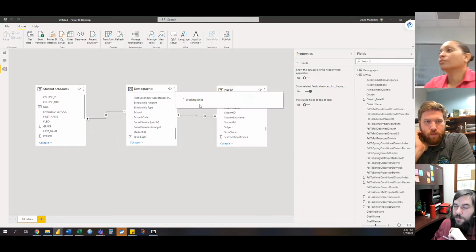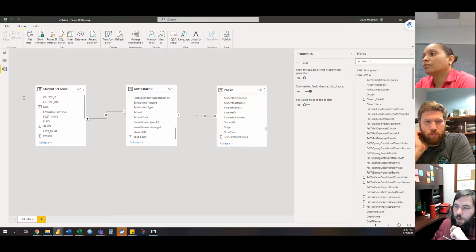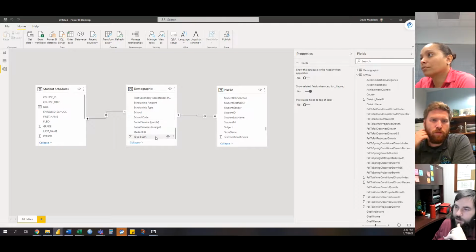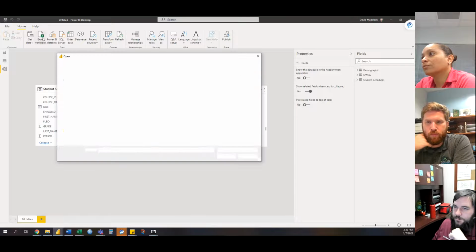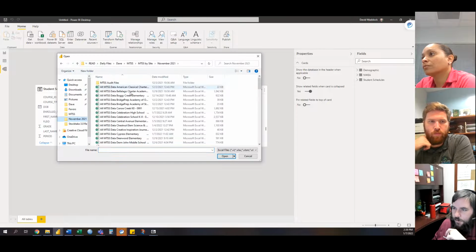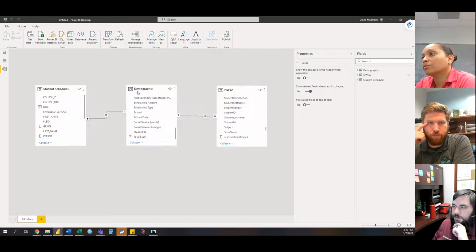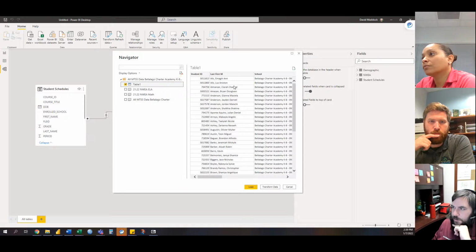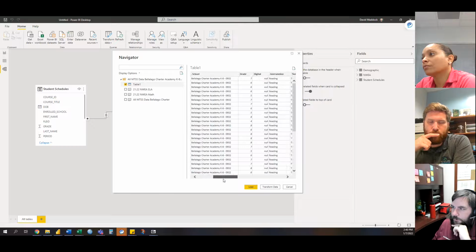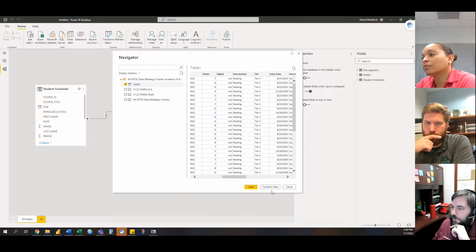So you can see that now we've got a little star schema going on. All of the data is connecting to this table. So what I want to do now, any other things that I add, if I add MTSS data, I want to connect it to the demographic table. Okay. So that would be like if I go get data, and I know I've got your Bella Lago MTSS data right here. And I'm just going to bring in the main reading tier, math tier data.